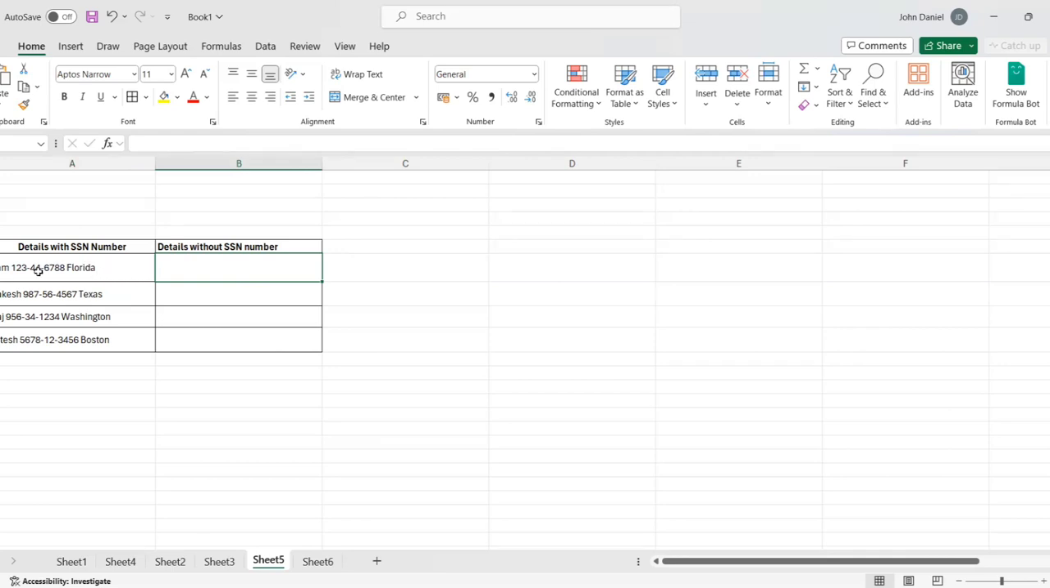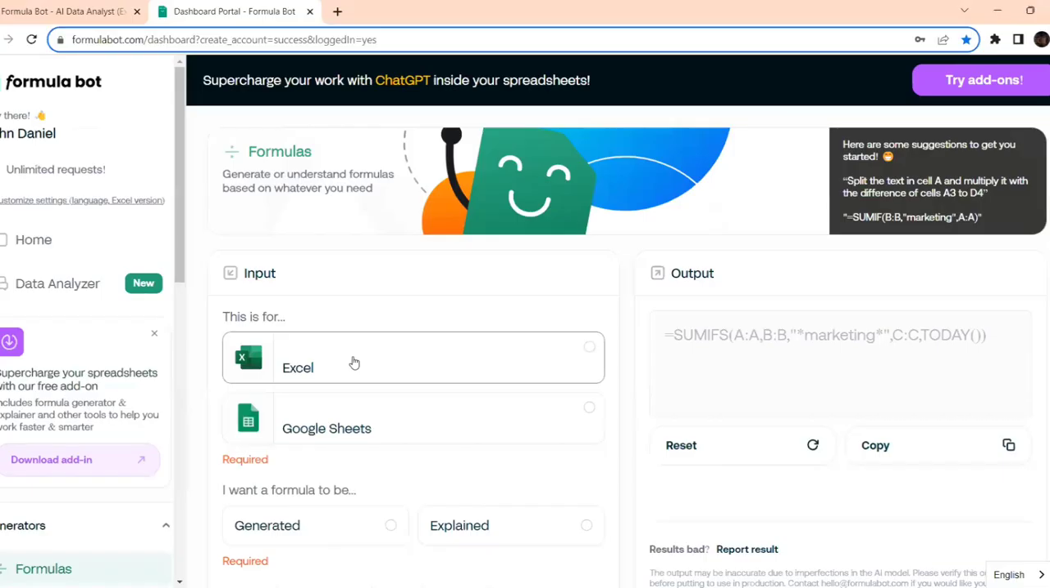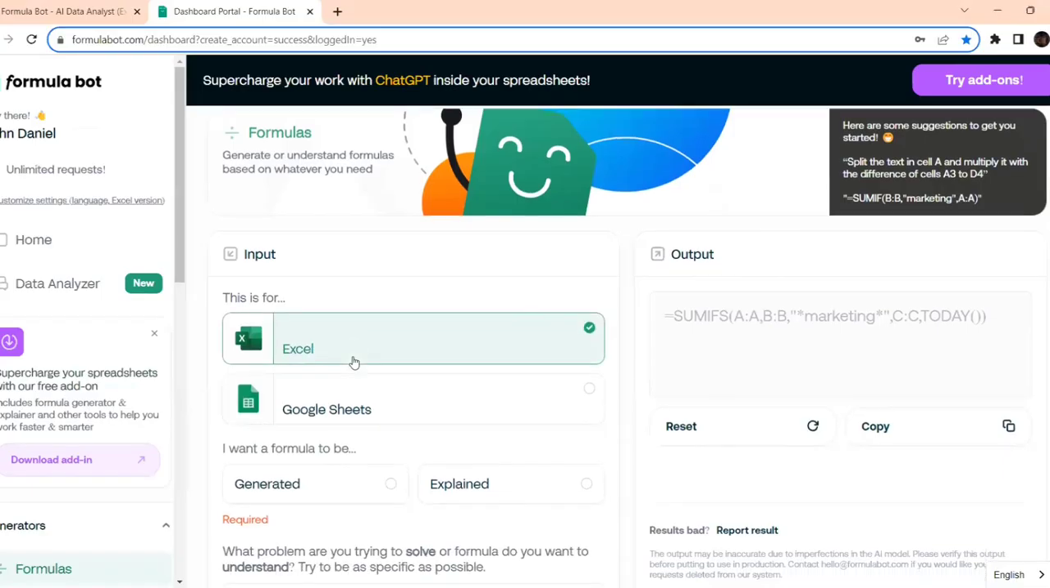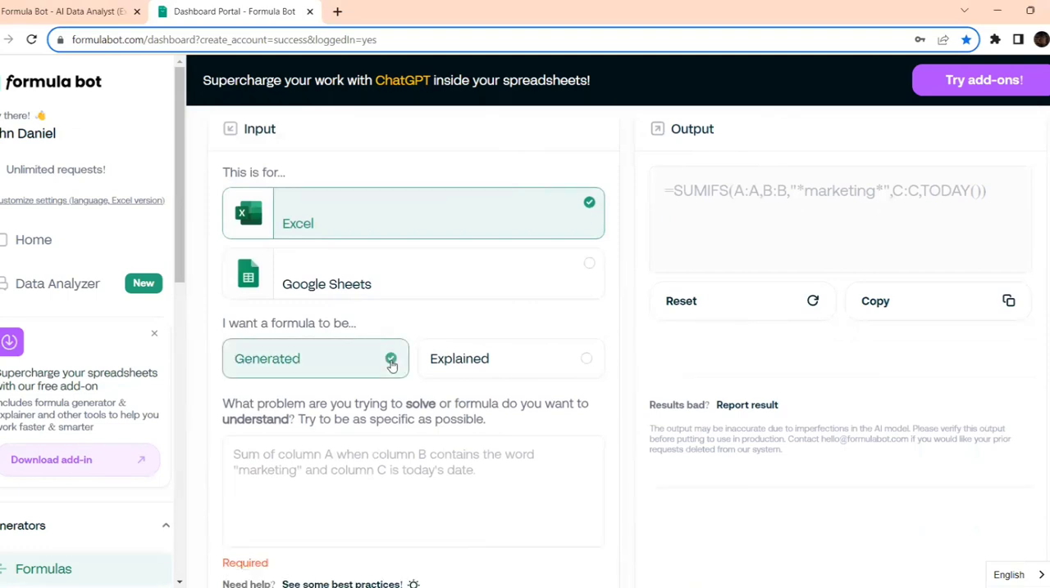Okay, for that purpose, I want to ignore the second name and I want only the first name and the third name. So let's see how we can get it in Formula Bot. For that I'm going over here. Our requirement is Excel, so I'm going over Excel and I want the formula to be generated.